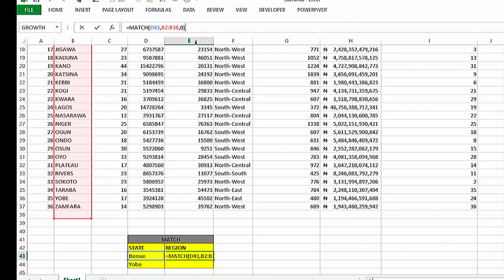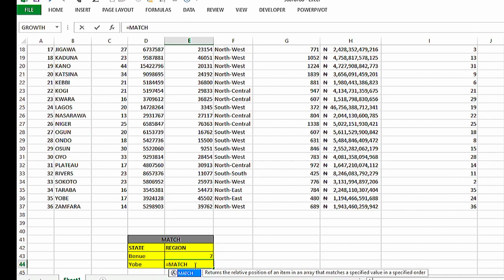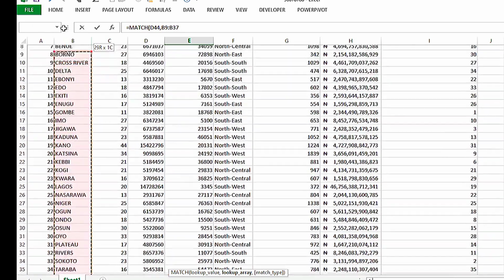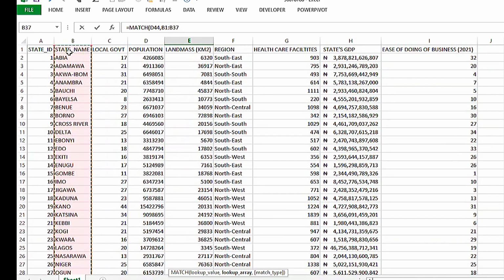Let's do it for Yobe State. I'll type equals MATCH. Let me know the position of Yobe. The lookup value is going to be Yobe. My lookup array is going to be the column that contains my lookup value, so I'll highlight only that column. Let me bring this down to just the state names.